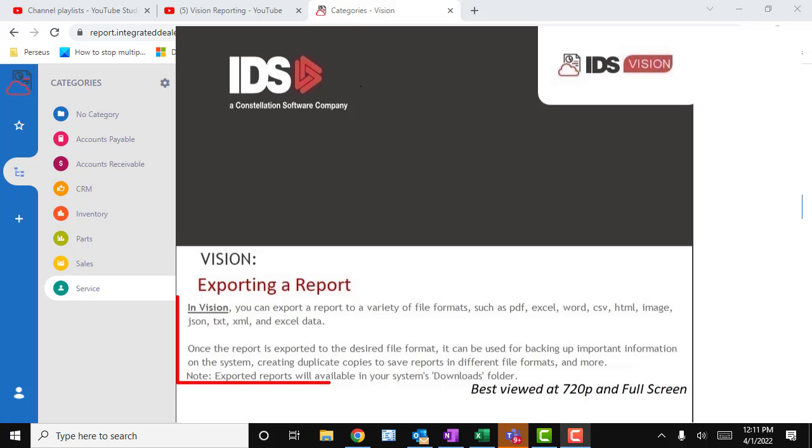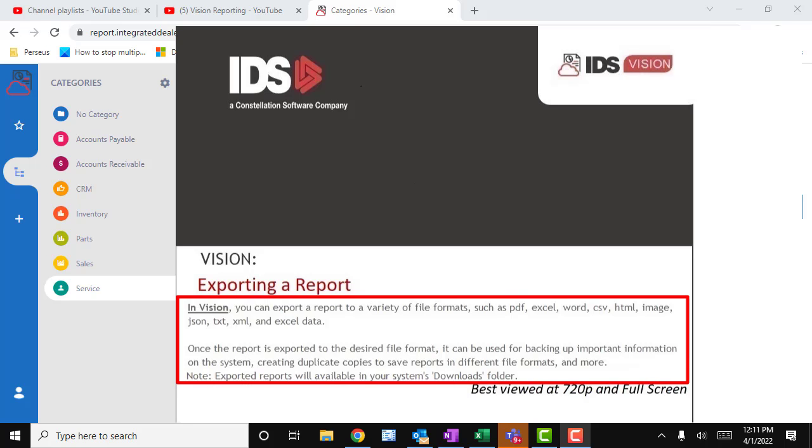In Vision, you can export a report to a variety of file formats: PDF, Excel, Word, CSV, HTML, image, JSON, text, XML, and Excel data.